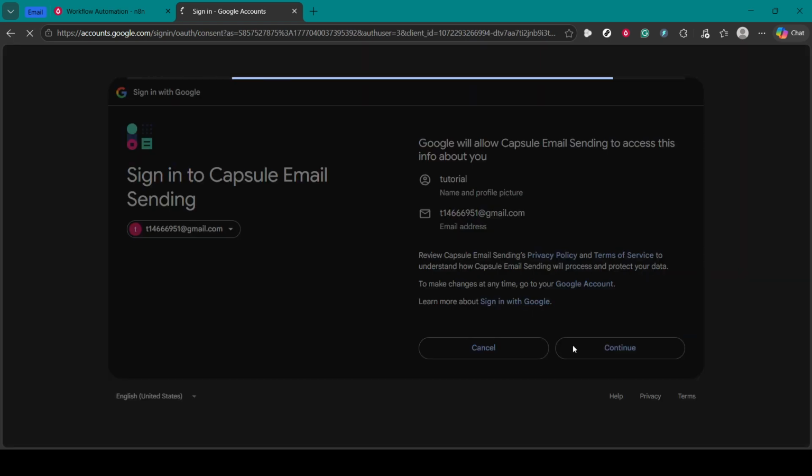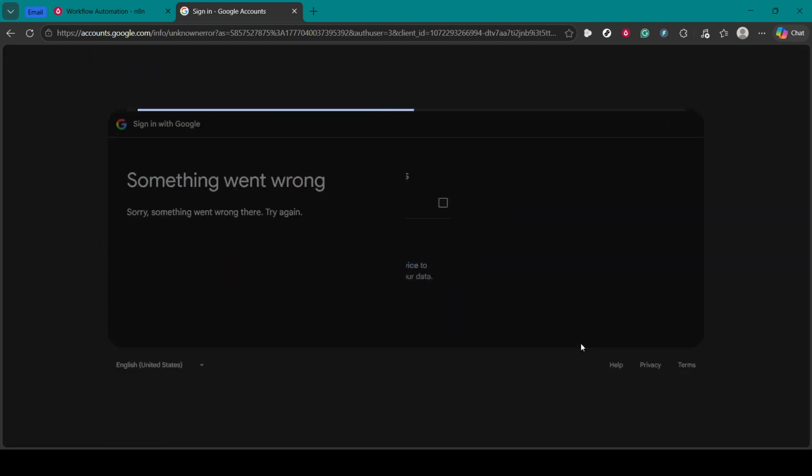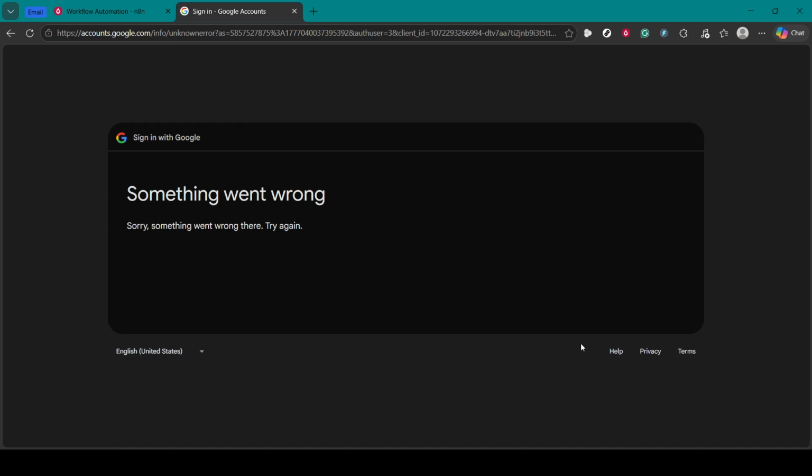Approve the requested access so Capsule can sync the email data it needs to relate messages to your contacts and opportunities. Your password is never shared with Capsule. The connection uses Google's secure OAuth sign-in. If you have two-step verification, just follow the usual prompts. If you don't see the Google window, temporarily allow pop-ups for Capsule in your browser and try the button again.